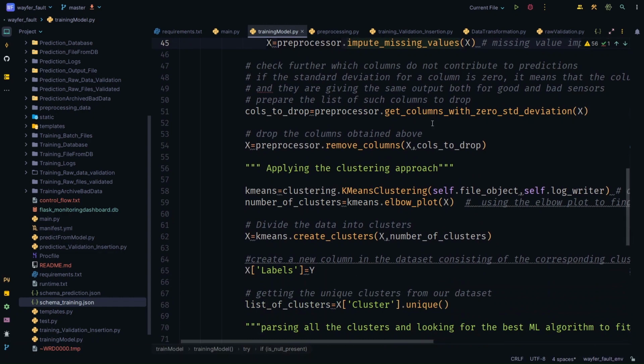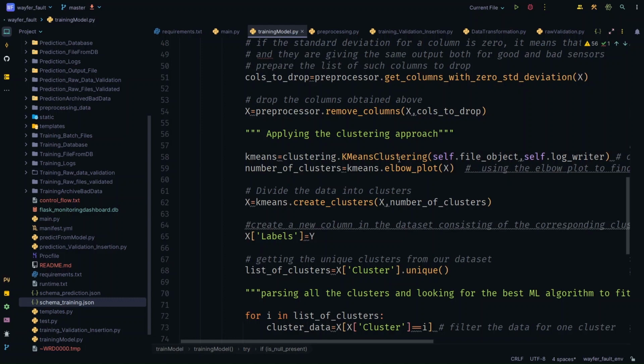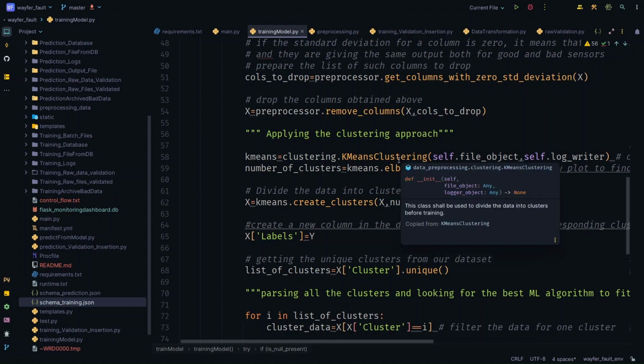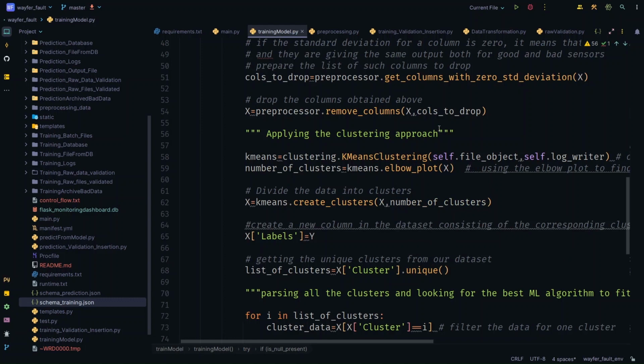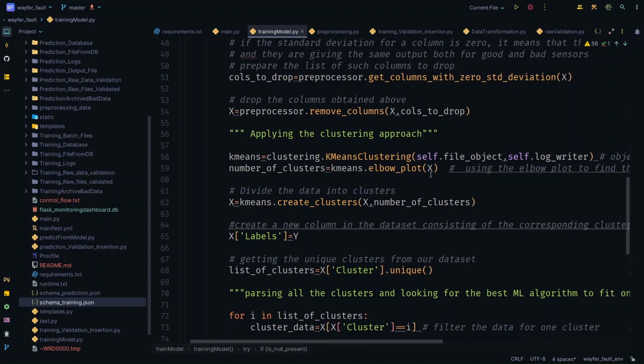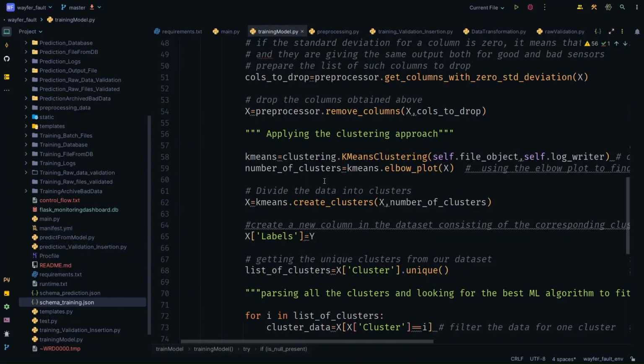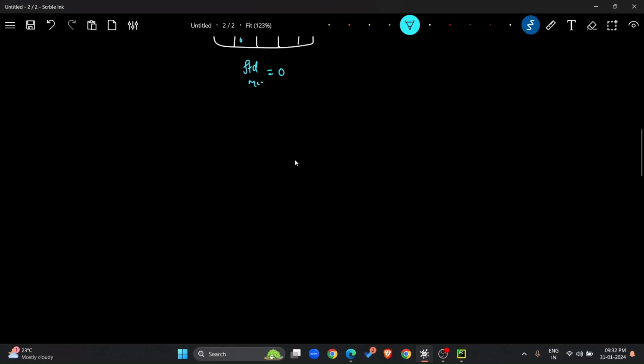And then, once we remove all the columns which have standard deviation equal to 0, we apply the clustering approach. That means with the help of K-means clustering and the elbow method, we'll be finding the best number where we can split our data into clusters. Fine. So what is the importance of this? I will explain. Okay, so just imagine that this is our data.